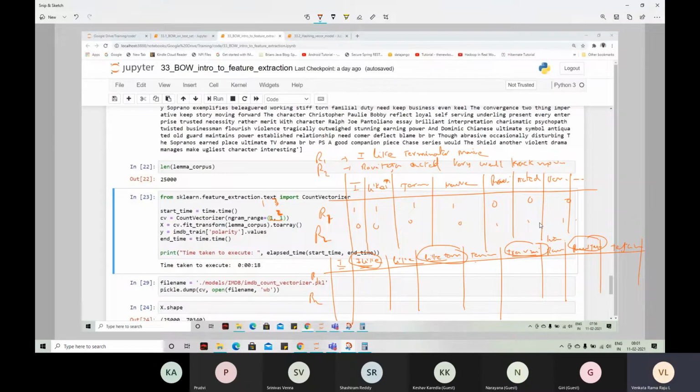N-gram range. Yes. Okay. We'll talk about this again, maybe in the language models. But the number of features will increase, right, sir? Yeah, number of features will definitely increase.